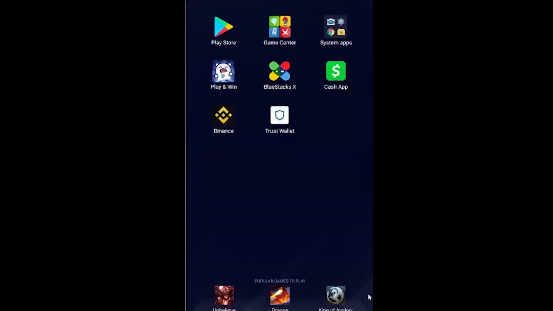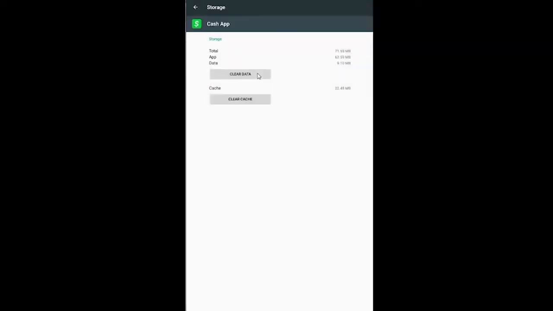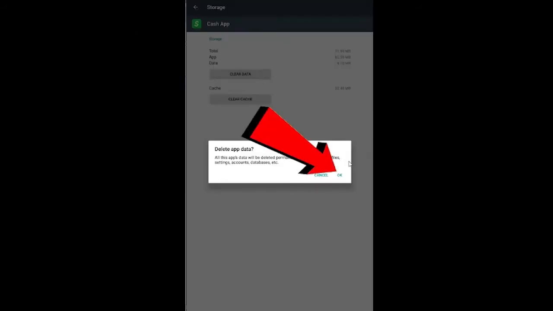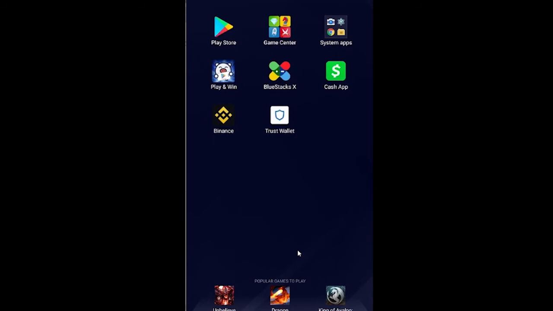And even after having fast internet, if you're still facing the problem, what you can do is close your Cash App, hold on your Cash App, go up into app info, and where it says storage, you'll see clear data. Click on it, click on OK. What this is going to do is clear all the data of Cash App stored in your phone. Once you do that, try to open Cash App, and it is going to ask you to log in to your account again.